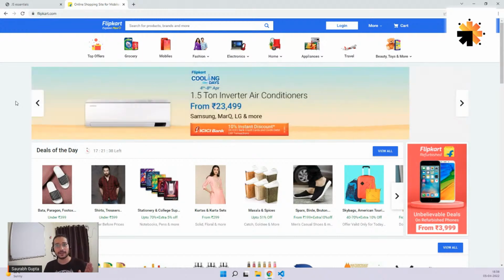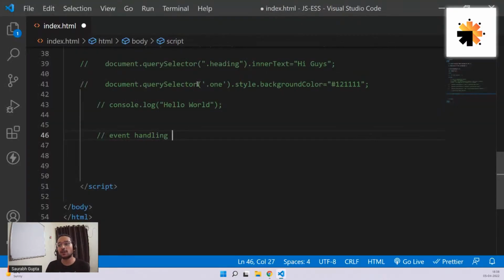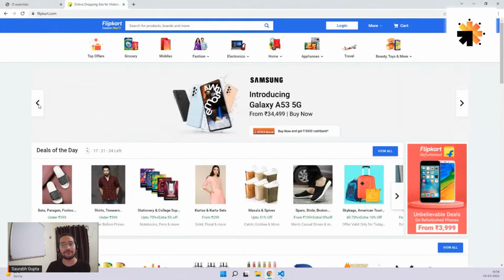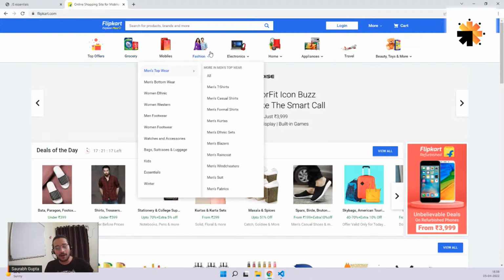Understandable, guys? Everyone? That is what an event is. Any kind of interaction that you perform with the app or the web page can be considered as an event. So for example, if I go ahead and click somewhere, I'm performing an event. If I double click somewhere, I'm performing an event. If I hover somewhere, if I move the mouse on this, on this, on this, I'm performing an event. Now I need to do event handling.